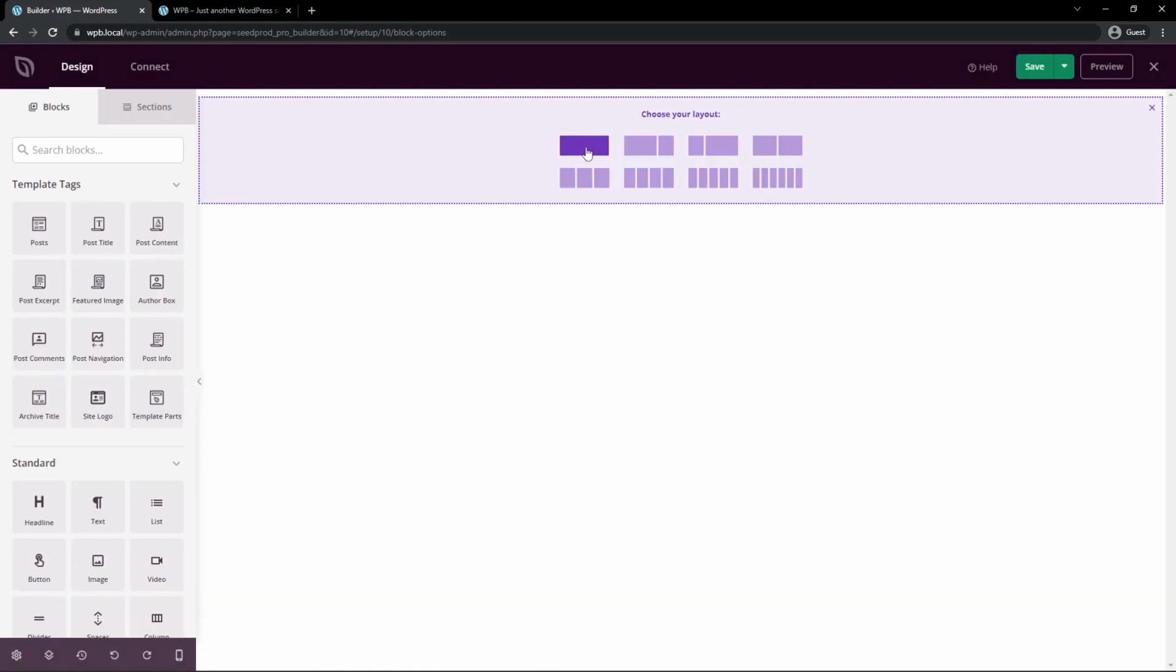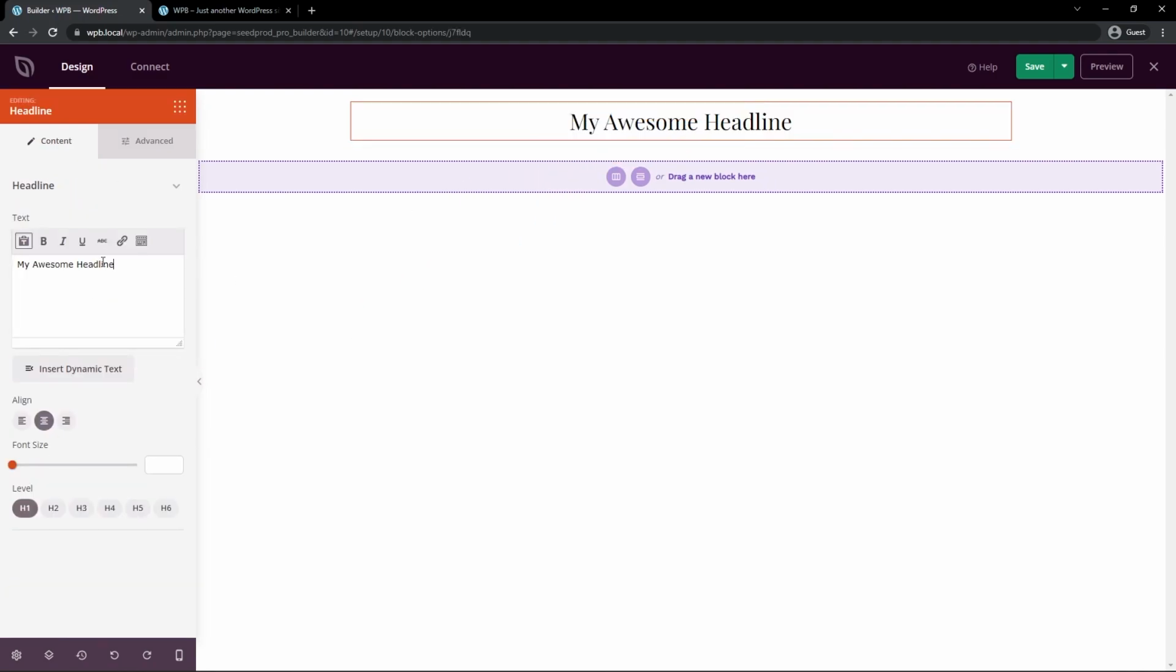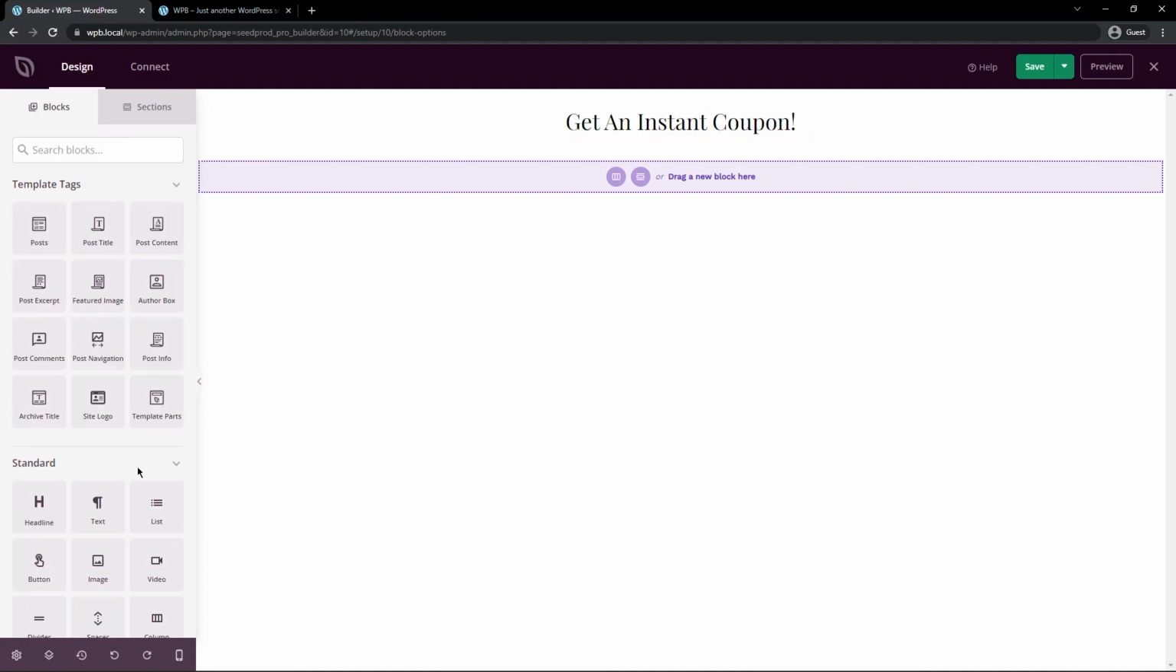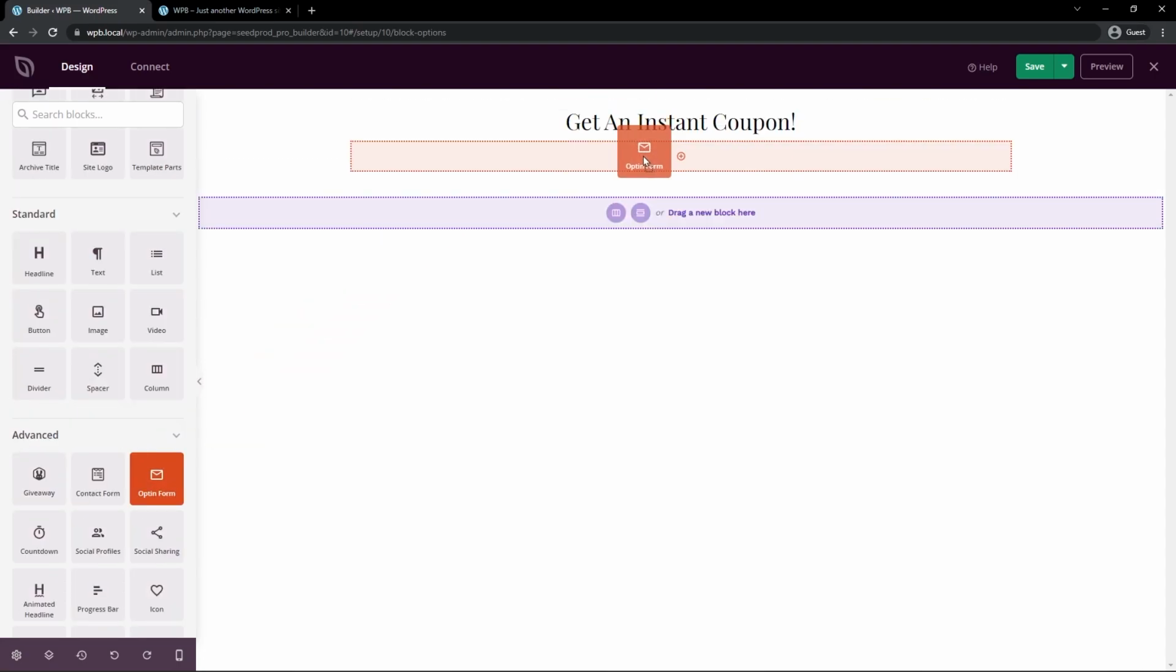So let's go ahead and add 1 column here. And at the top, I'm just going to add a headline. And let's edit this and change the text to get an instant coupon. Underneath this, I'm going to come back to the blocks and put an opt-in form. So under advanced, we have opt-in form. We can drop that right in here.